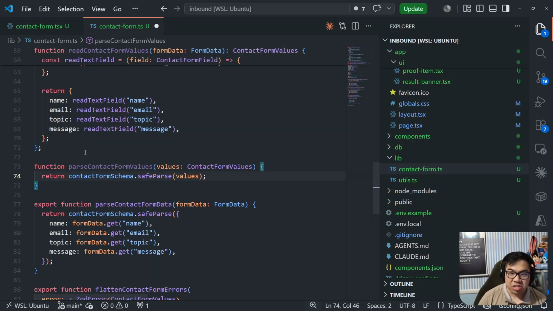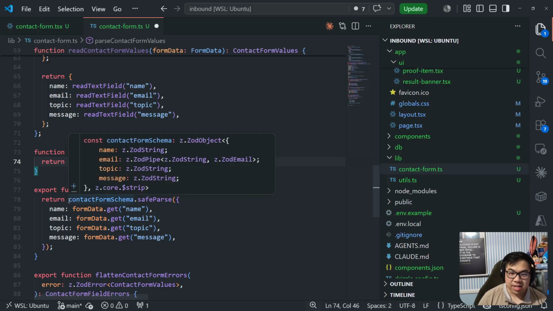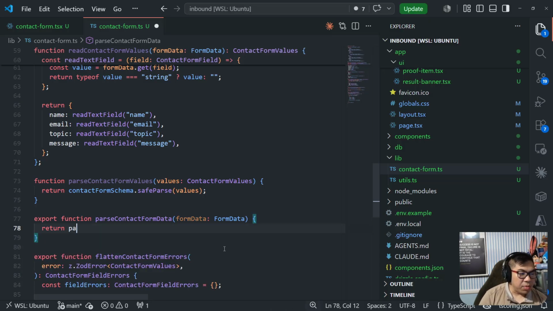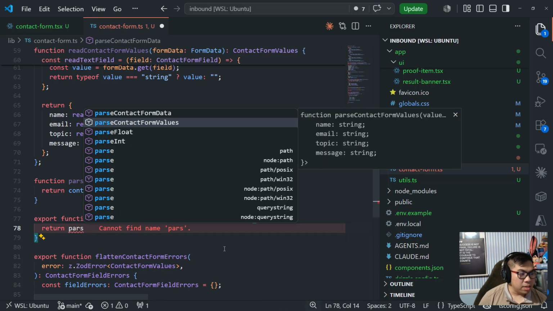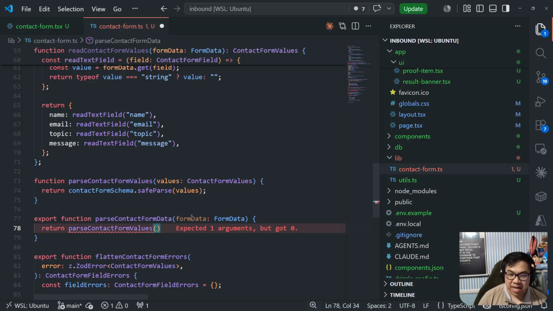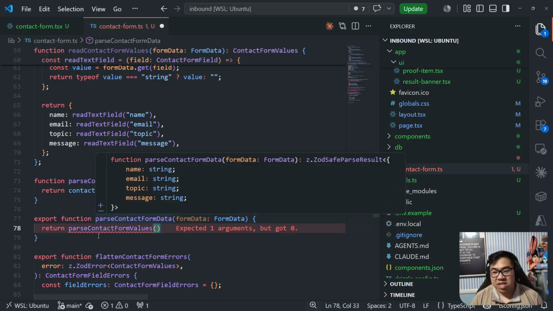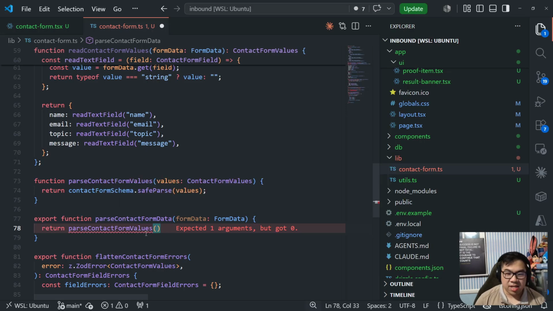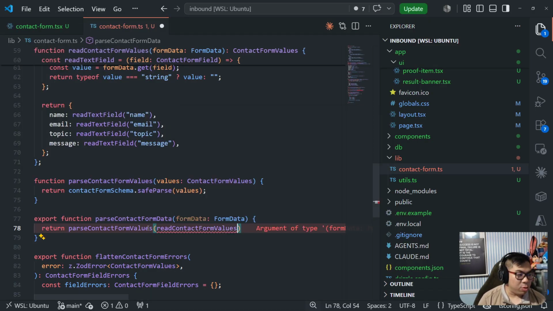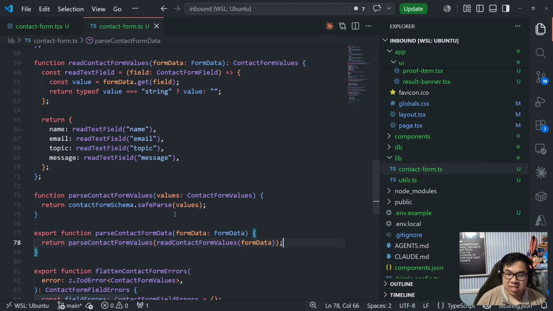And so in this case, we can do both of these steps together instead of doing them in potentially a messy way inside of just one function. So we're going to do parse contact form values, not calling. Make sure that you do contact form values because you might accidentally recursively call parse contact form data, and it's not going to pull up an error because calling a function recursively is valid, right? Just not useful in this particular case. So then inside of here, we're going to pass in read contact form values and then pass in form data.